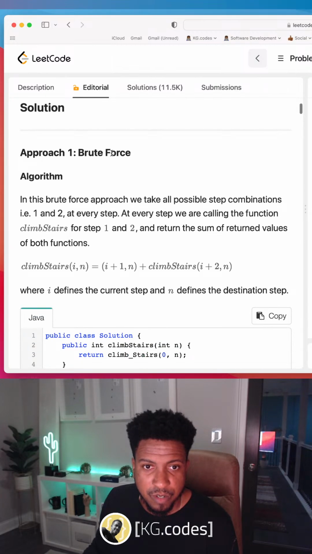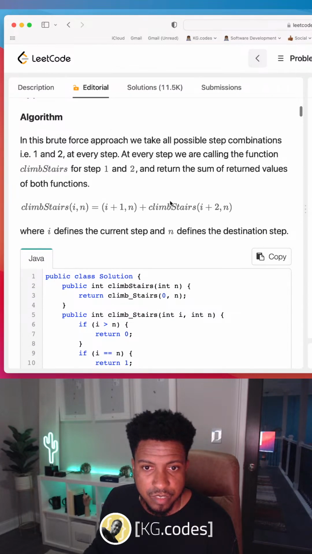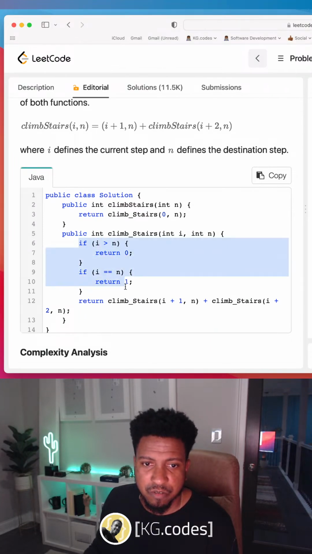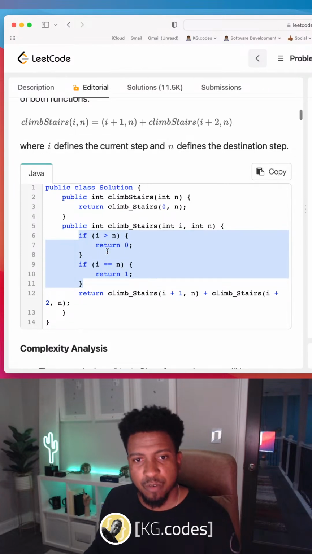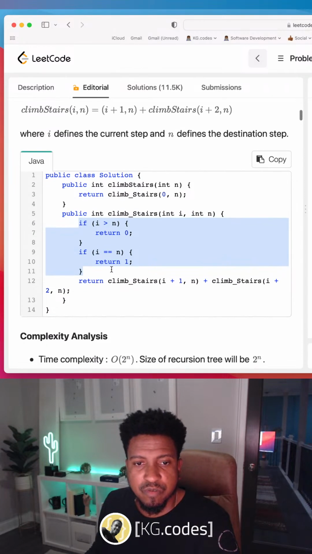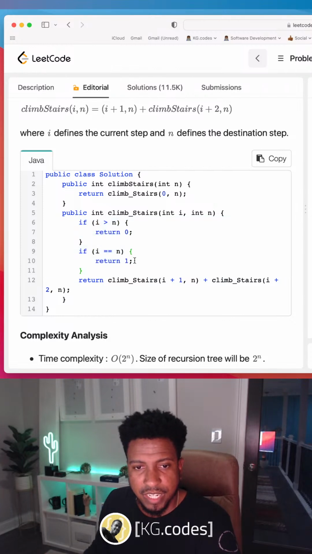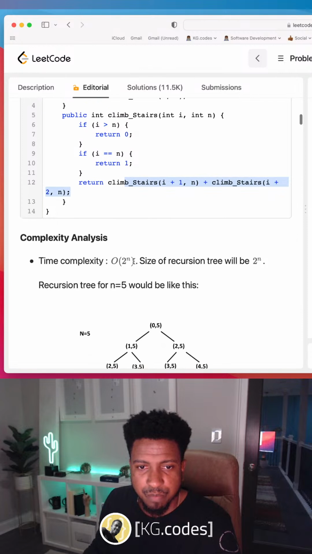So the approach one was brute force. Let's see what this one is. Yeah, this is the same thing I did. This is where I used a recursive function. I did it a little different in their order, but I have the two functions that break me out of the recursion, so I can add to my number of ways or not do it. And then I recursively call these functions again with +1 and +2. That's brute force, and I was right.